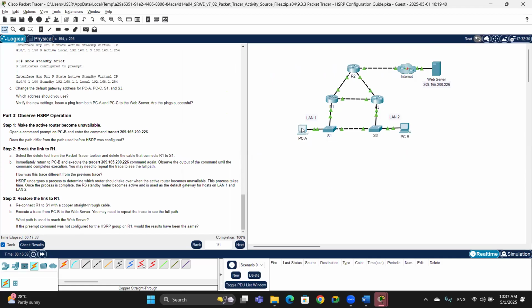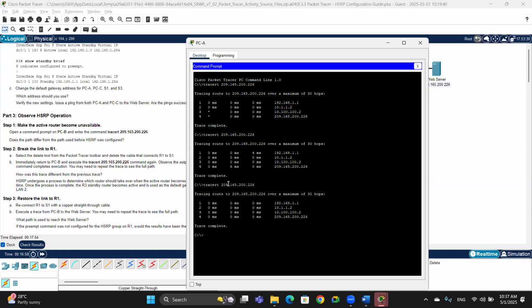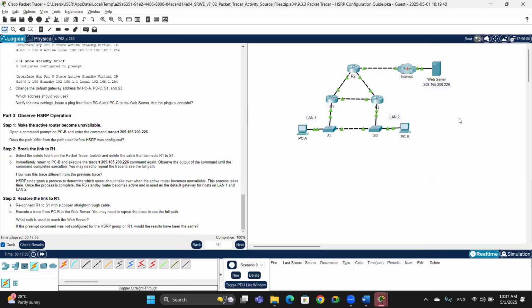So from PC1 now, I'll go back to the command prompt and then press on the trace start. Now if I press on the trace start, observe what is going to happen. So you can see it moved from the 192.168.1.1, and then we have the 10.2.2, and then this 100. Let's try it again. So the same thing is able to pass the message.